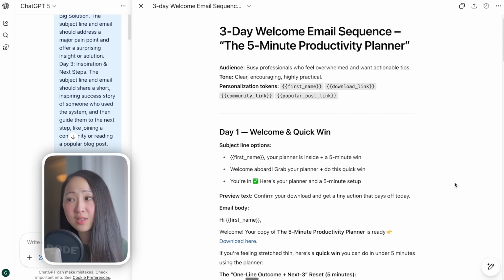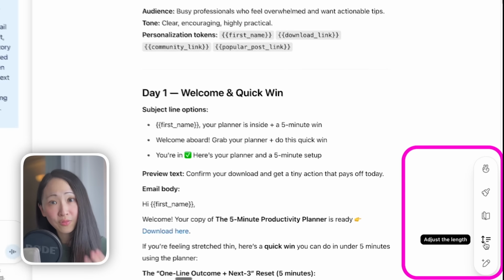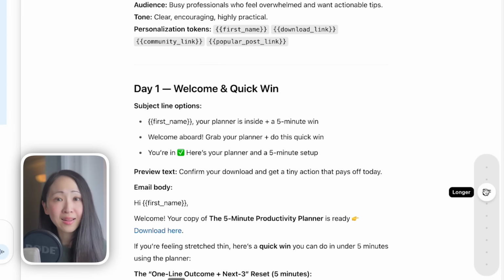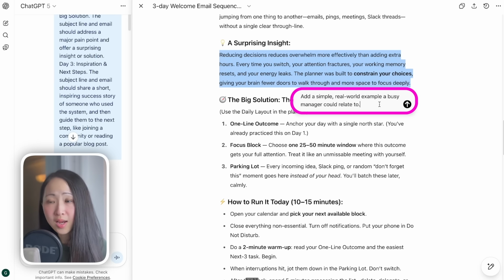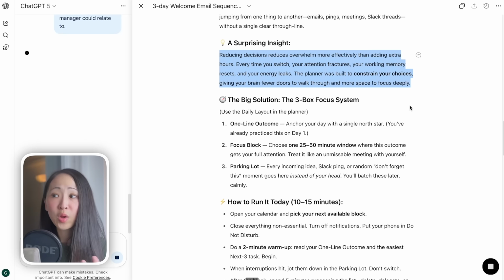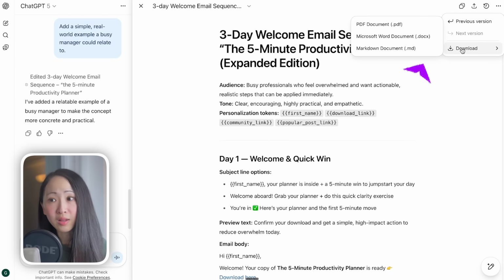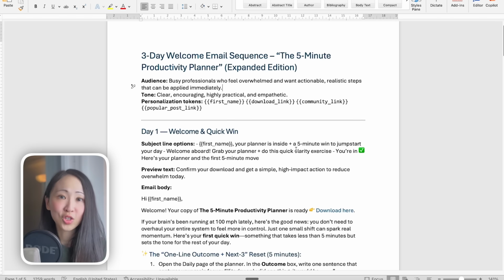And what makes Canvas so powerful is the collaborative feel, where you can adjust anything like the length or the tone, or select any part of the text and prompt it for changes. And when you're done, just export to any format like a Word document or PDF, and then it is ready to refine or share with your team.